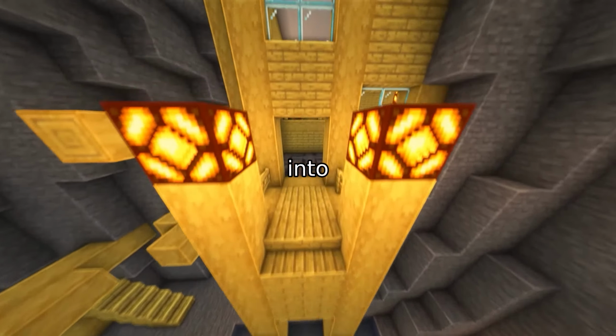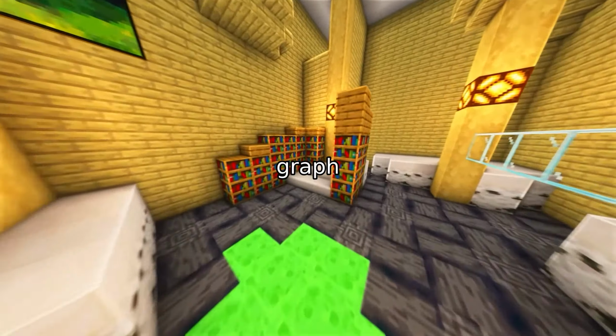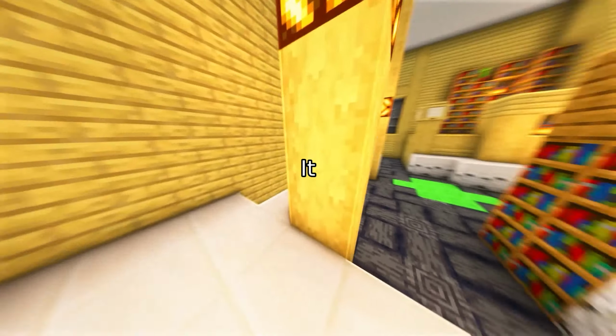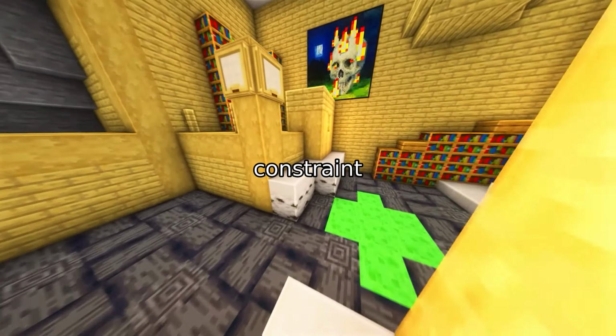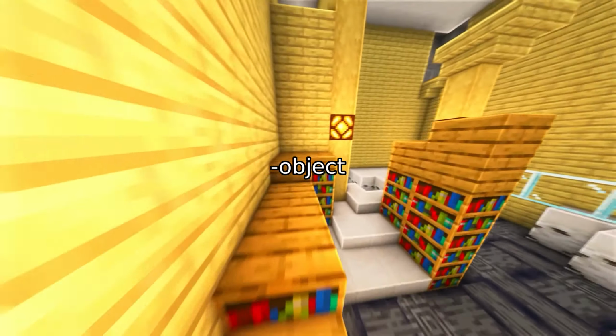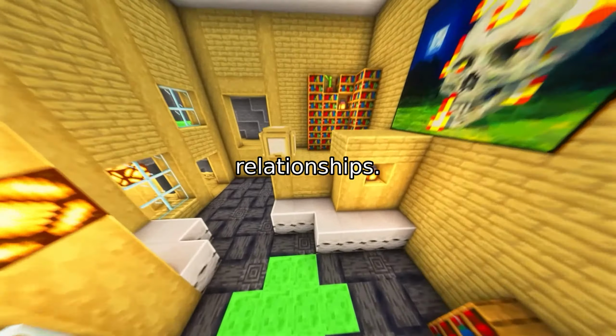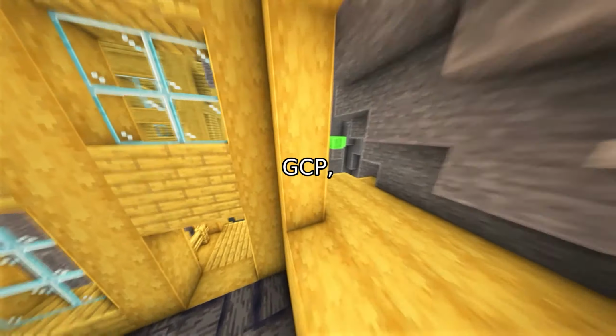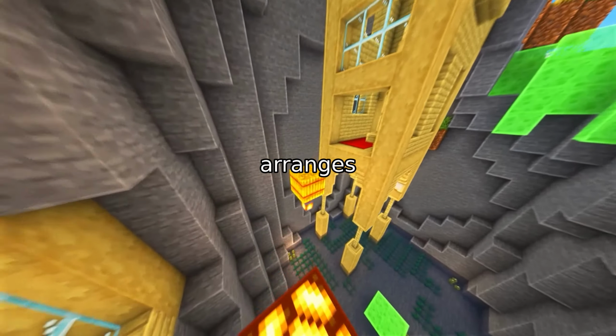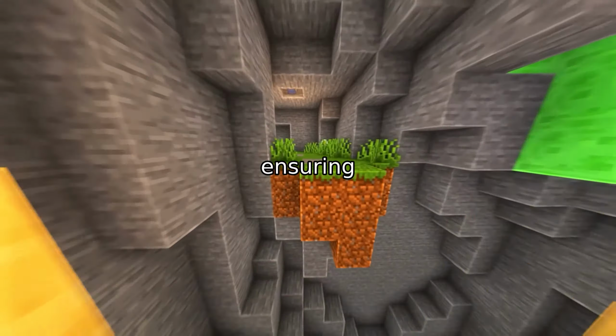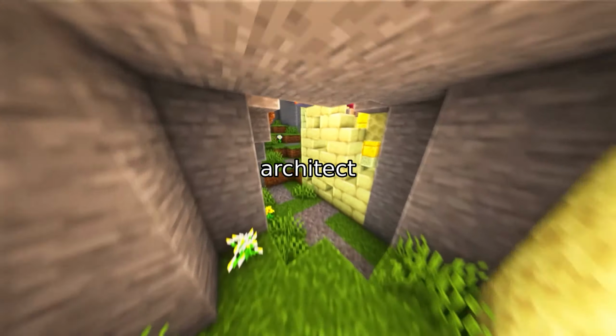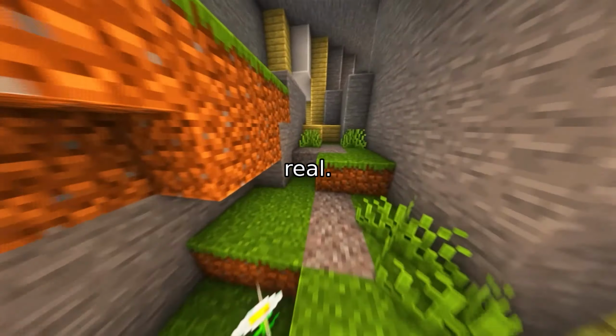But how does it turn this plan into a 3D world? That's where the graph-based placement algorithm comes in. It converts the AI's sketch into a hybrid constraint graph, mapping out object-to-object and object-to-environment relationships. Then a smart algorithm called GCP, graph-based constraint placement, arranges each item, avoiding collisions and ensuring physical plausibility, like a digital architect making sure your virtual living room feels real.